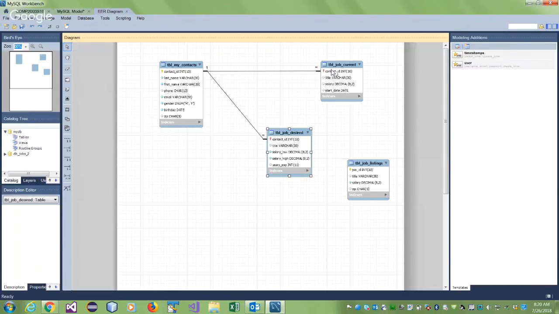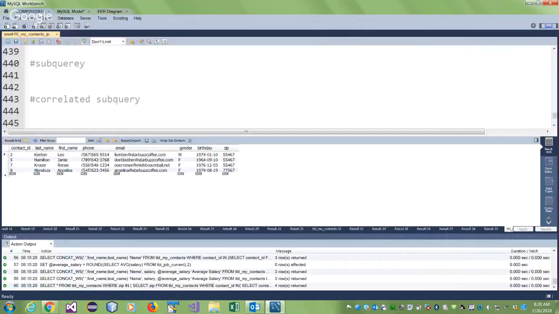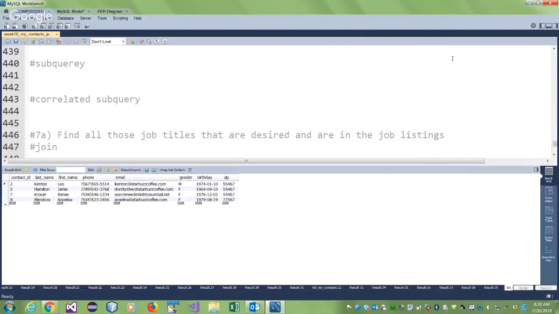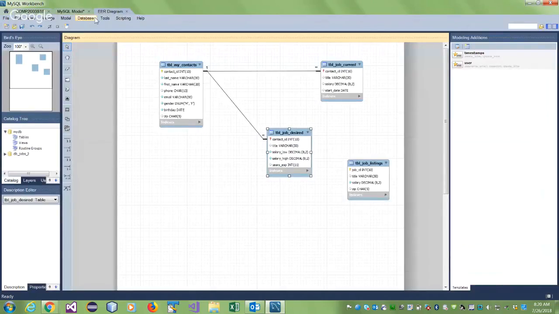Okay, so now that you've seen the ERD, which they call EER, Enhanced Entity Relationship, and I call ERD for Entity Relationship Diagram, kind of brings back memories of what it is.